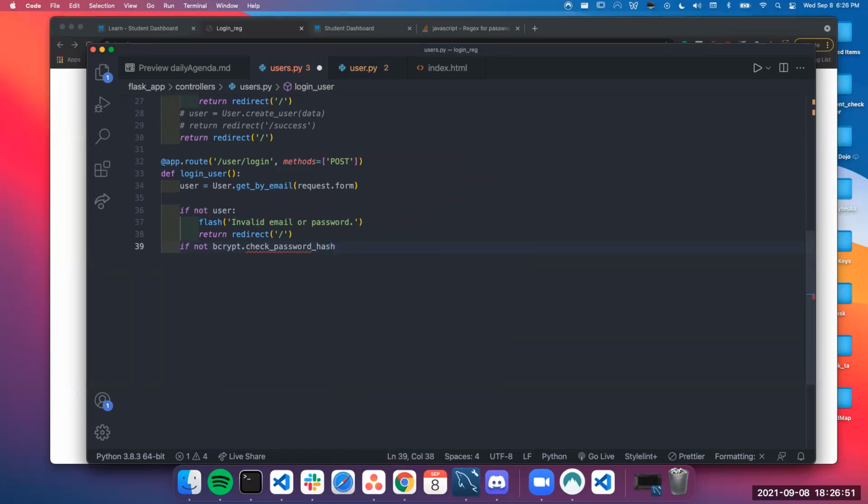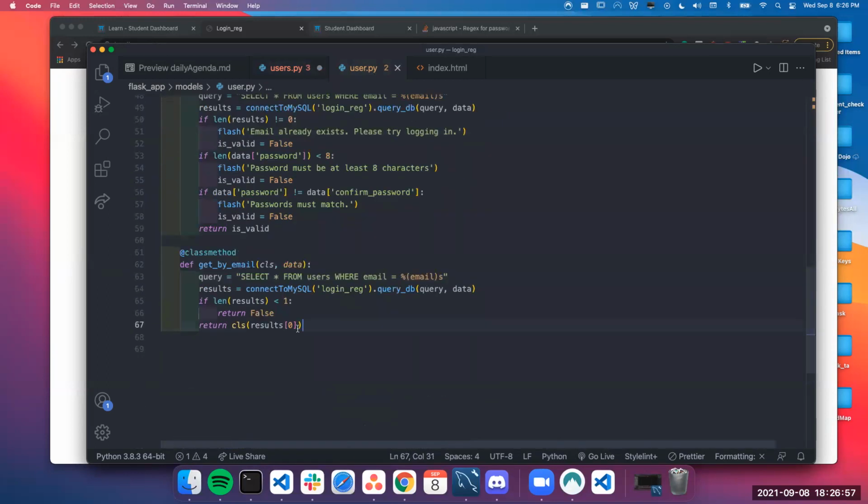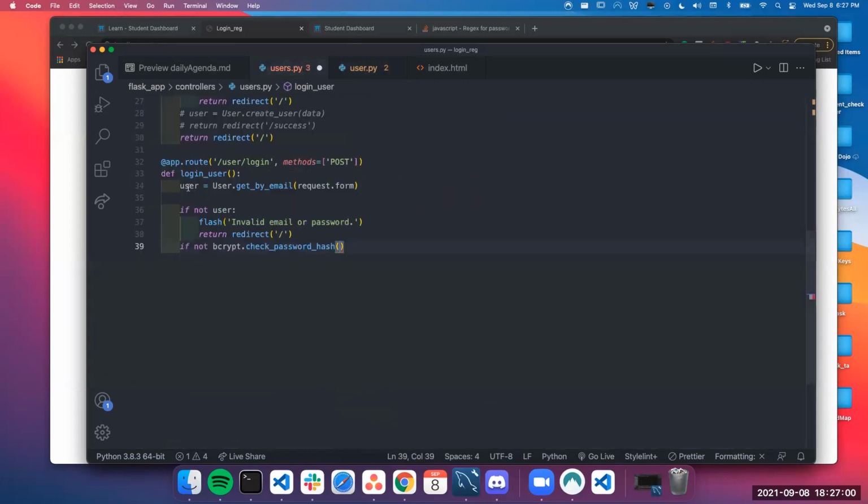So I'm checking the hash, and the reason I passed in that user instance is because now I can use that. I set it here where I can say user.password, sorry. So the hash password that came from the database versus our request.form password. Again, this check password is going to identify the hash, apply that same hash to this, and then check to see if that is true.